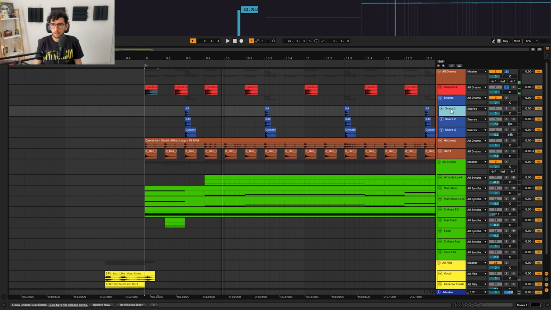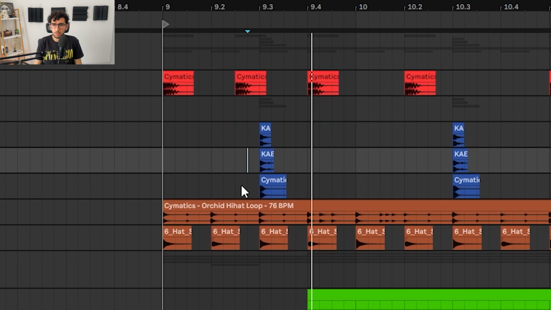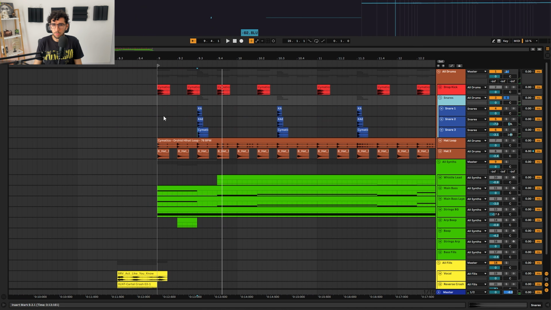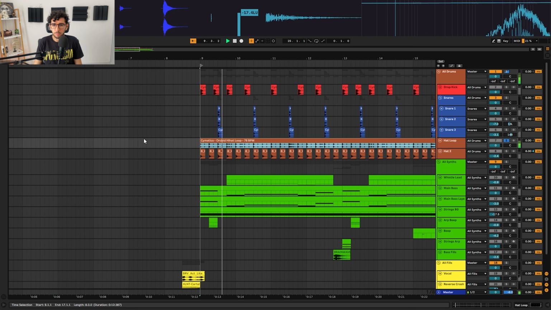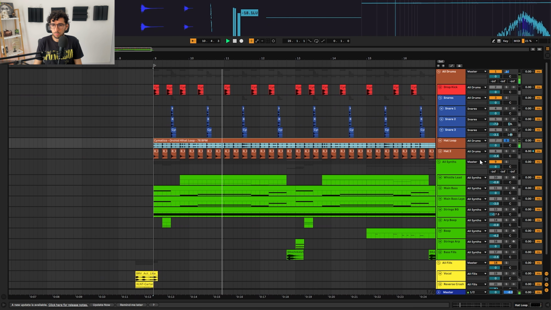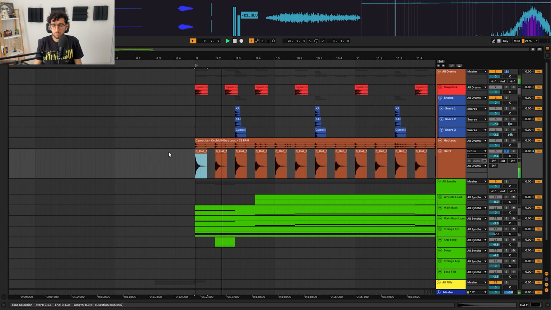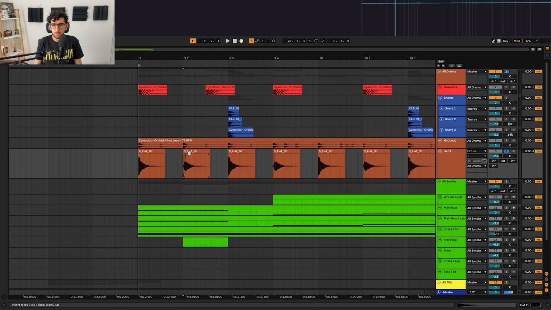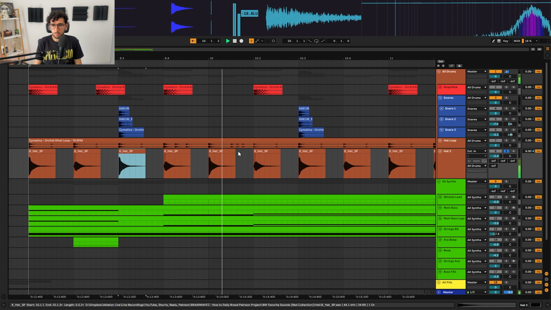Then I have 3 snares layered. So first one, then this one, and then this one. The 3 of them sound like this. And I had a hi-hat loop, and this hat sample. Notice that every other hit, I'm doing a slight fading on the hi-hat, just to create a little bit more movement in there.